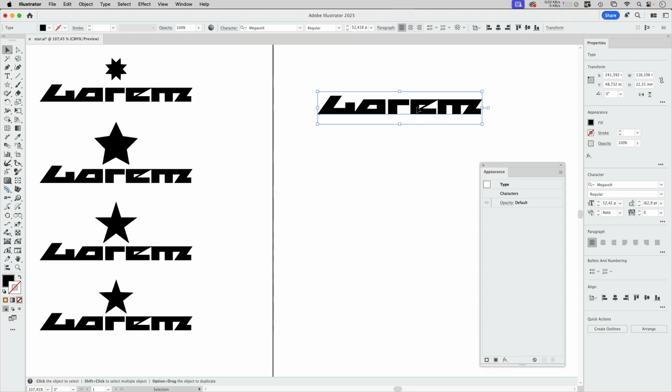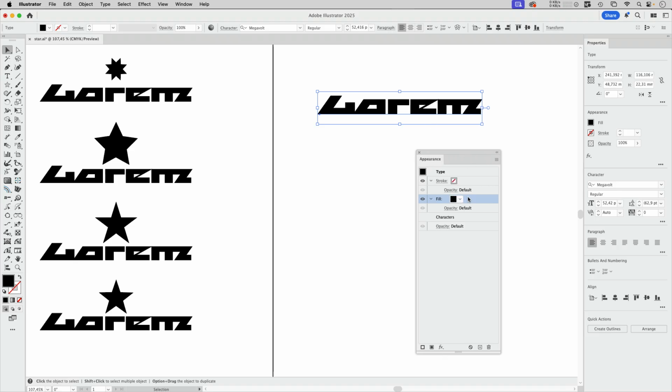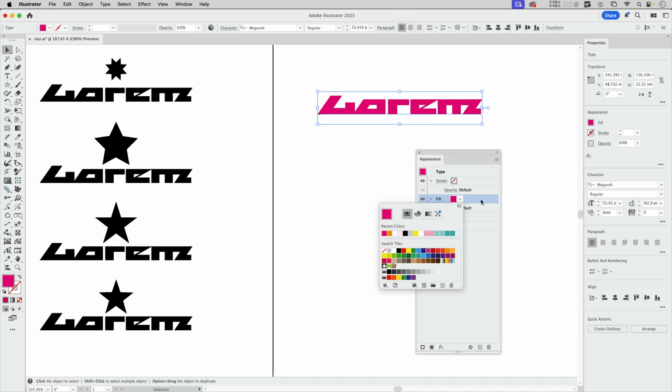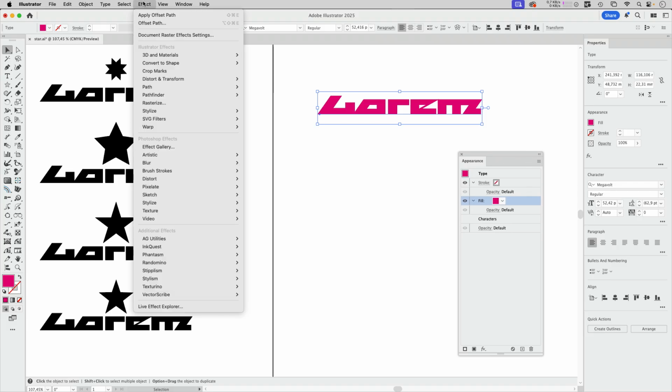But maybe you find the need that you want to have a star generated by an appearance. That's what this is about. Let's add another fill to this and give this a different color. And in order to make a star, we first need to convert this to a different shape. It would be the easiest if this just had a star shape, but it doesn't.